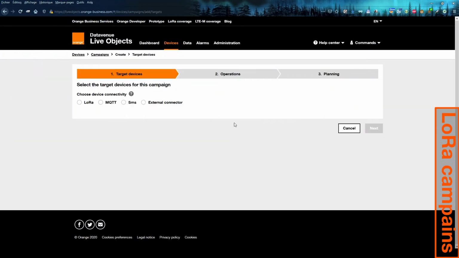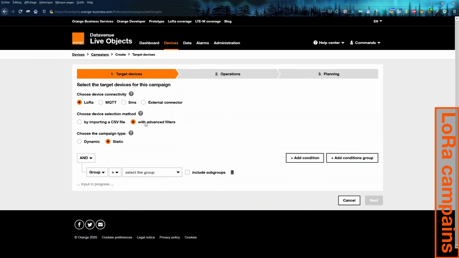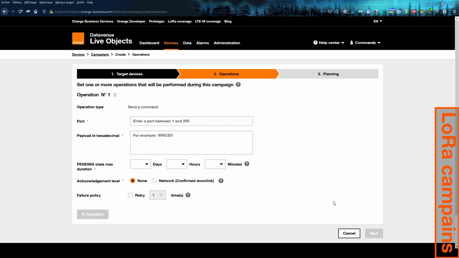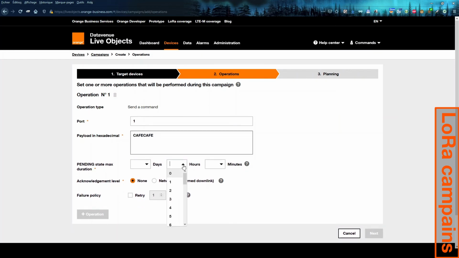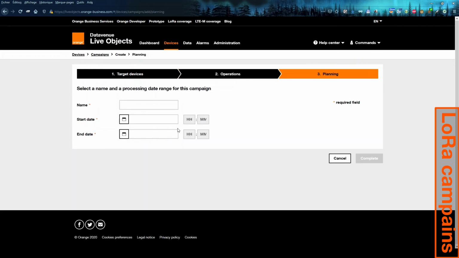Of course, for LoRa devices, I can also set campaigns. It will be the same format as before, and send some cafe for 1 hour. No confirmation is fine, and next.